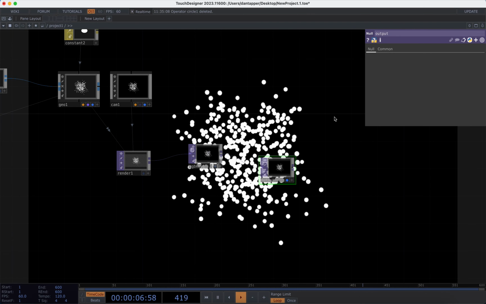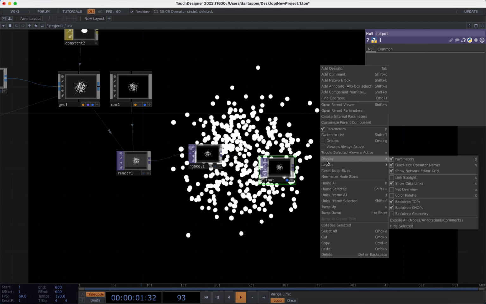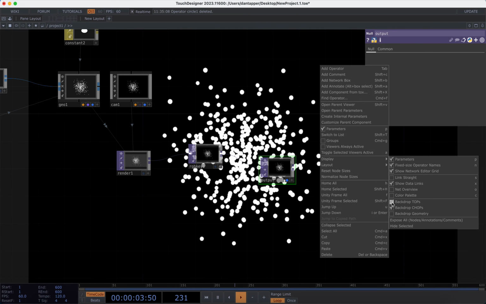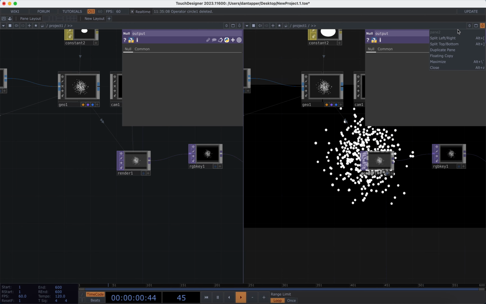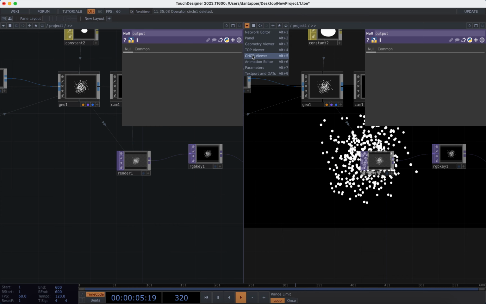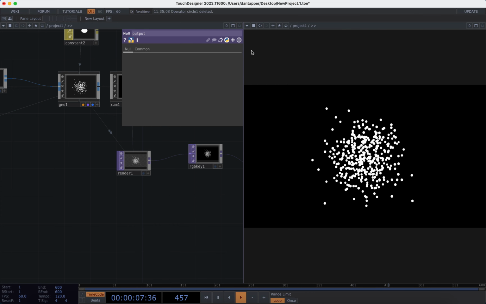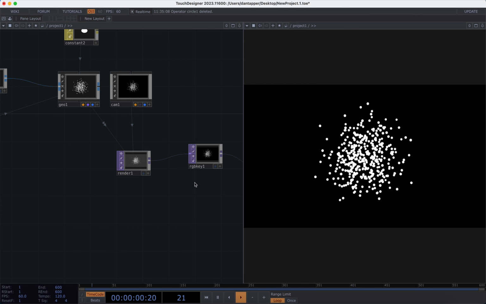I don't particularly want to see this in the background while I'm working, so I'm going to right click, go to display, and turn off backdrop tops. If I do option key and left square bracket, which you can also find in this little menu here, and if I hit this menu or hit Alt 4, I can just view that as tops. I'm going to home my network, and now I'm ready to start adding in these particle trails.